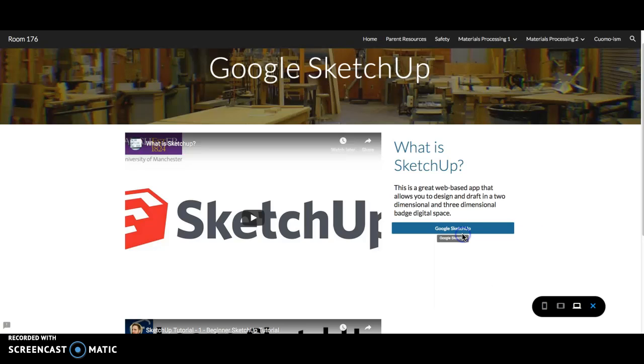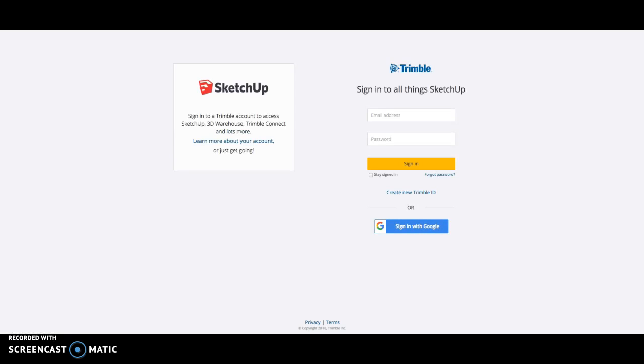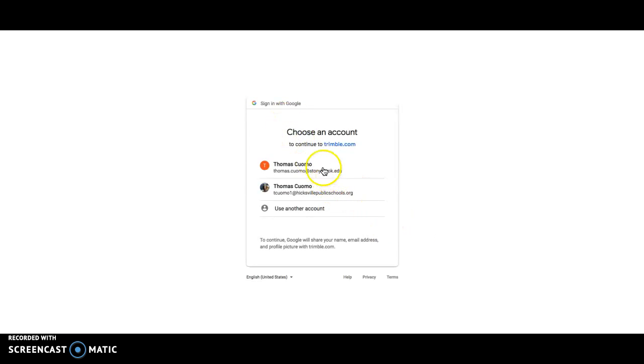If you click on it, it opens in a new tab. Okay, I would have to sign in with my account. And if I sign in with my school account, I would be able to use the program as needed.